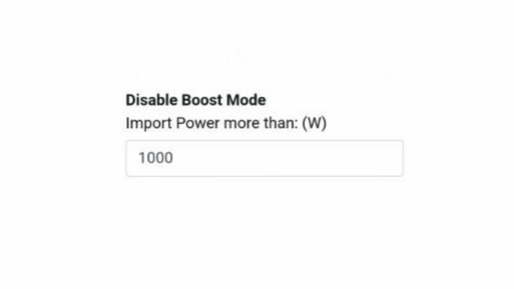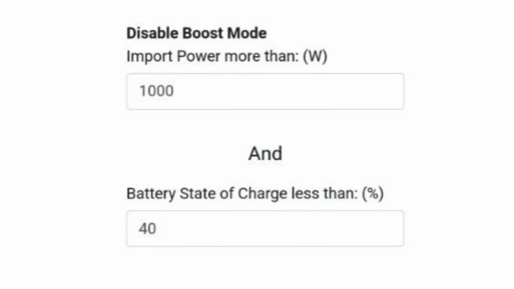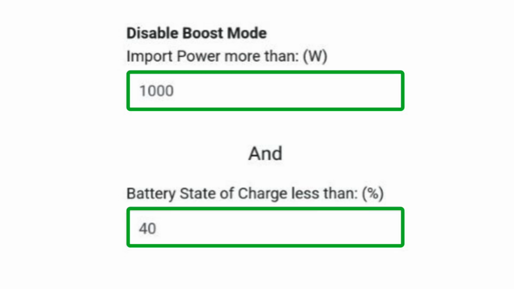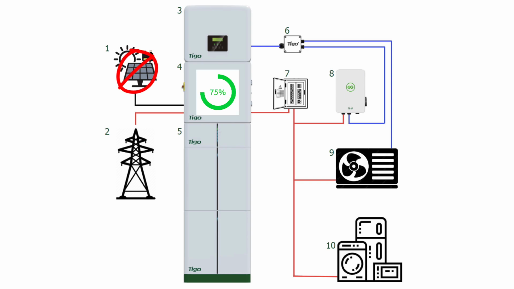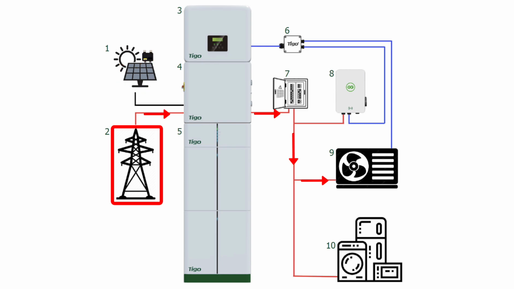Once the exported power falls below this value, the Junction will exit boost mode. There are two parameters for disabling boost mode once it has started. You must enter the import power, or power consumed from the grid, and the battery state of charge. These settings should reflect the system's inability to maintain a high self-consumption value. Once the system starts pulling power from the grid and the battery reaches a low state of charge, the Junction will come out of boost mode, and the heat pump will start using grid power for cooling and heating.